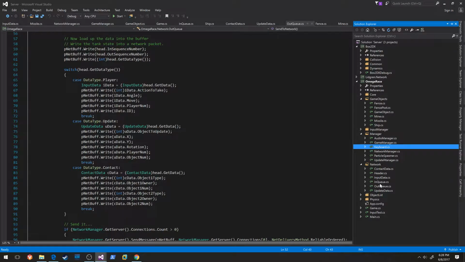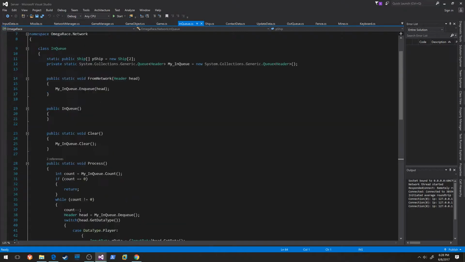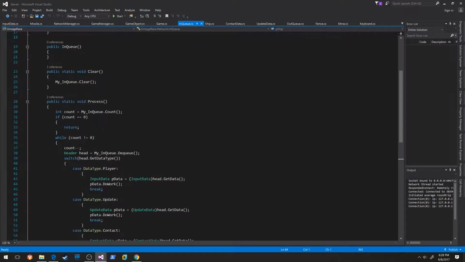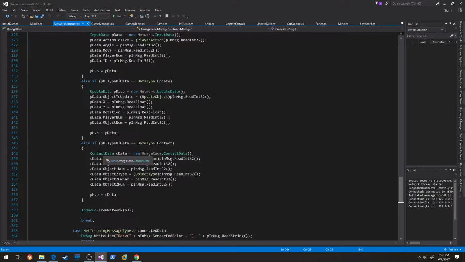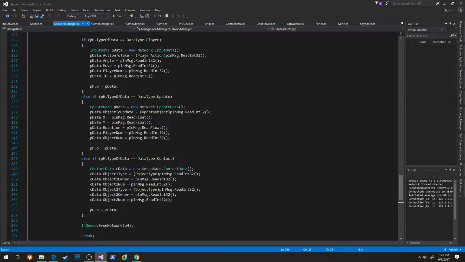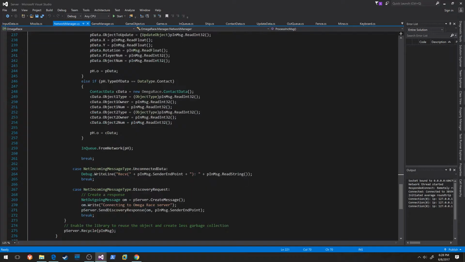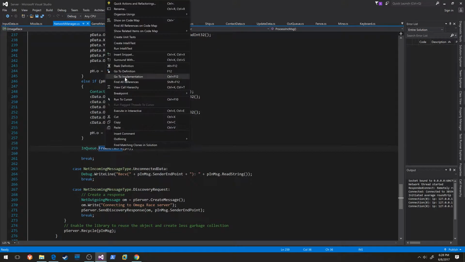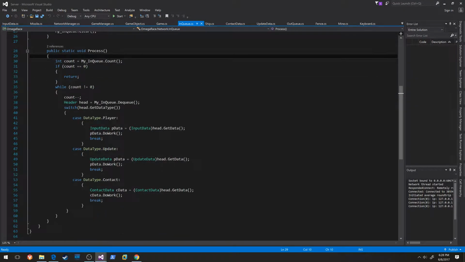And then in the in queue, where is the in queue? Here it is. In the in queue over here, it just does the opposite. It just reads from the thing. The network manager reads from the network down here, and creates the type of data it is based on what the type is that it reads, and then it shoves it into the in queue. Then in the in queue, when it's time to process, it'll go ahead and dequeue it, and then it'll do the work.